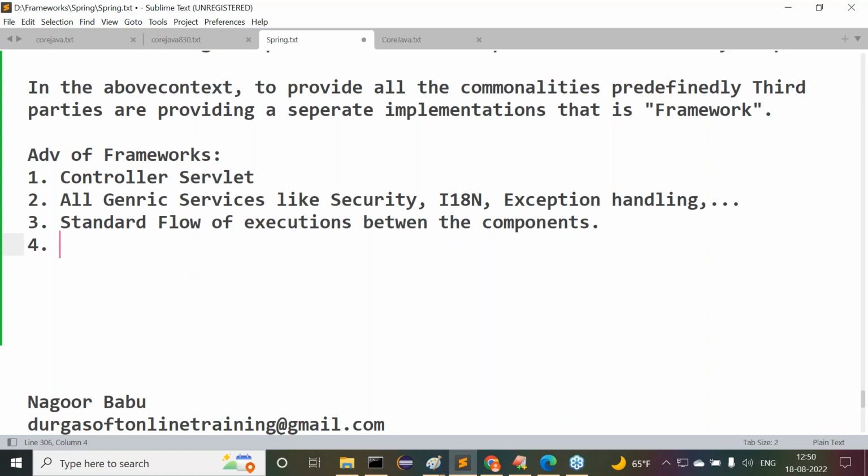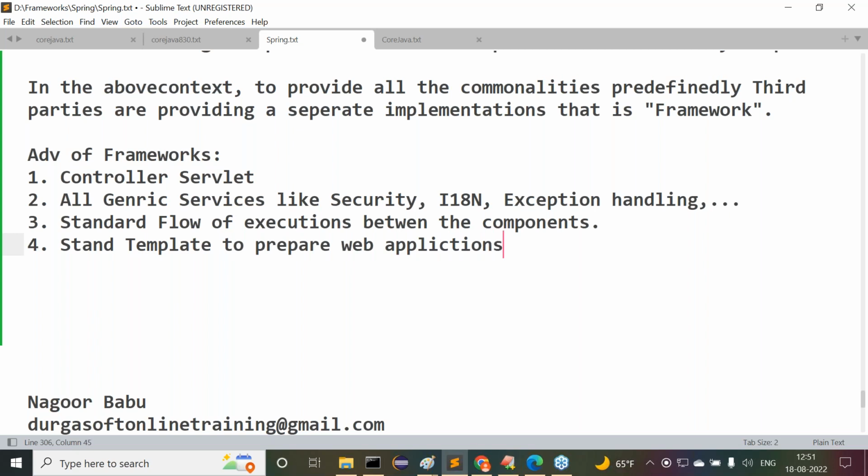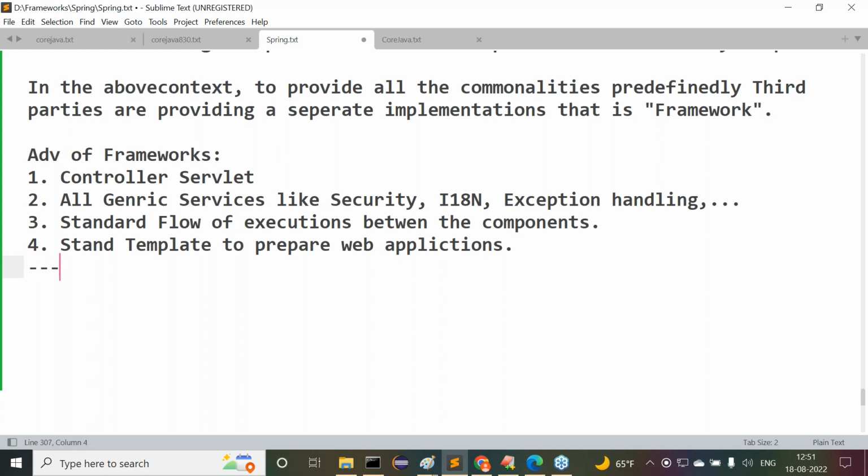Apart from this, all the generic services are provided, the controller servlet is also provided, and it will provide a standard template to prepare web applications. These many advantages, and so on, we are able to get from these frameworks.